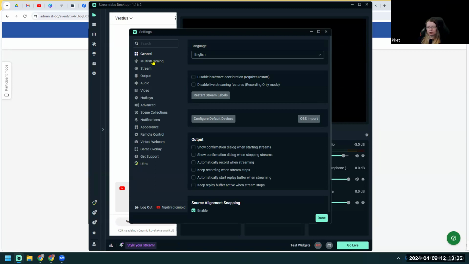Multi-streaming, you cannot do if you have a free account. So if you don't pay anything for Streamlabs, then you cannot stream to different social media platforms. Only the one that you have logged in with.